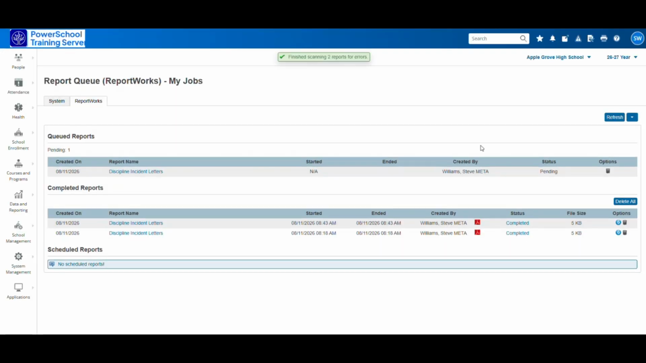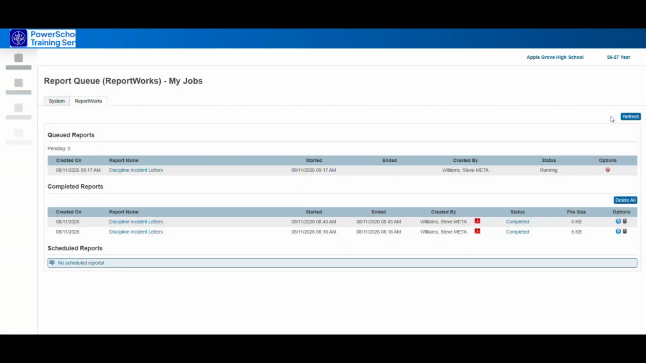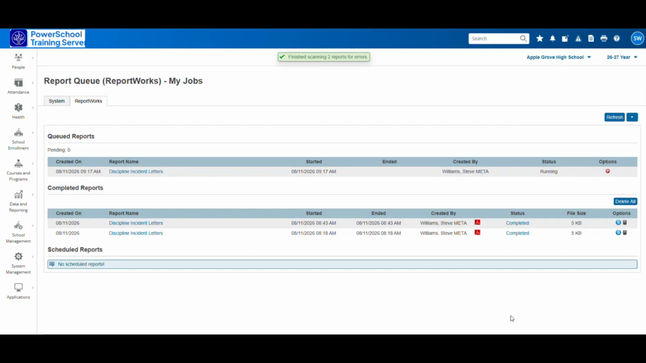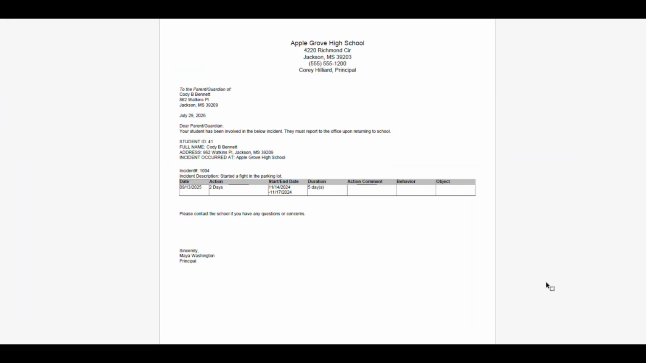This is going to take us to our system report queue. And you know how these are fun, that you have to hit refresh a couple times. I'm not going to do that, but I have one saved that I ran a couple weeks ago. When it completes, you open it, save it to a location, and then open the PDF. This is what the letter looks like.